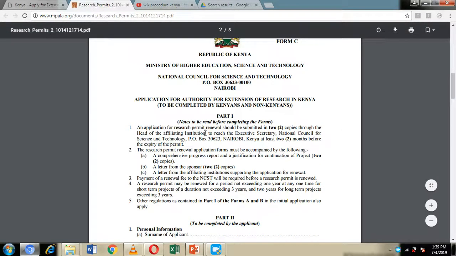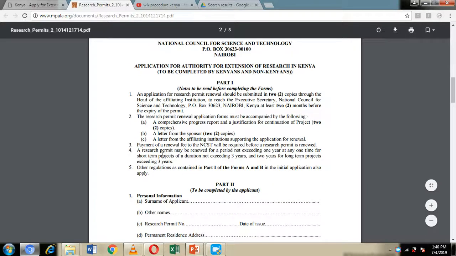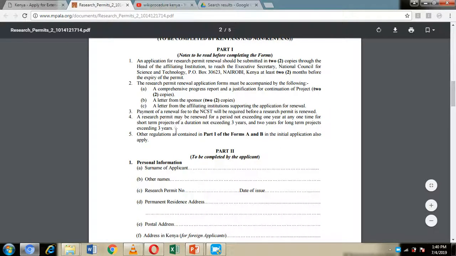The application should be submitted in 2 copies, sent to the Executive Secretary, NACOSTI, and it's supposed to be accompanied with the following forms: a comprehensive report and a justification for continuation, a letter from your sponsor, and a letter from the affiliating institution for renewal. The payment is required before the research permit is renewed, and they have already given you the details which you have gone through.